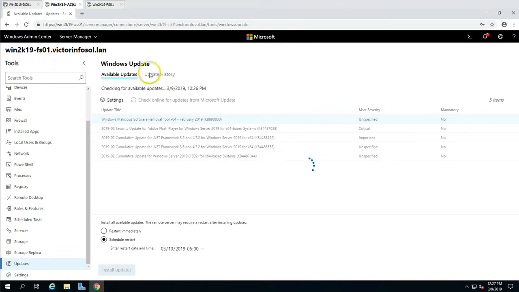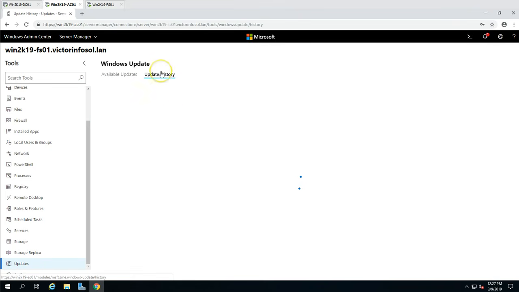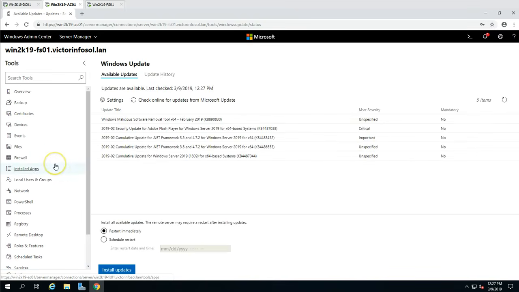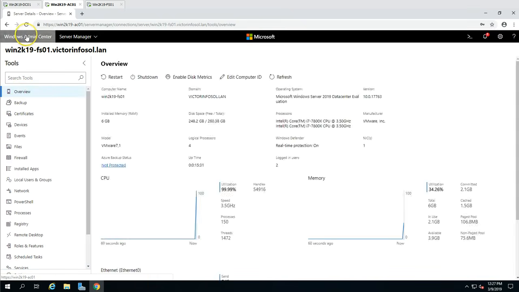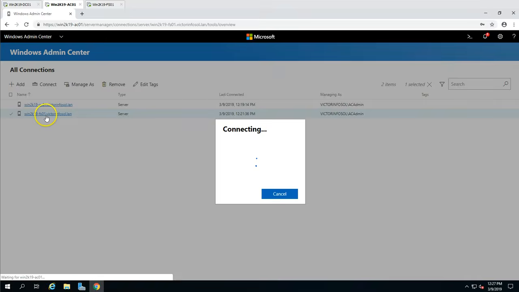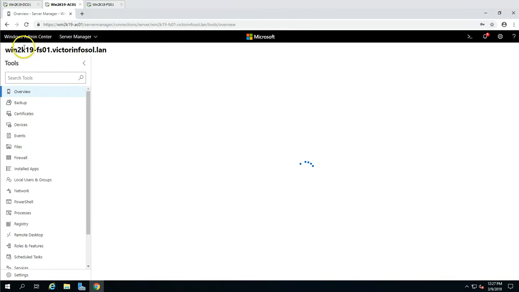You can also force a check for Windows updates, and you can always go here and check the Windows update history. So this is good. So in this video, that's all for how you can add the server in Windows Admin Center, and how you can do some administrative tasks by using the Windows Admin Center.